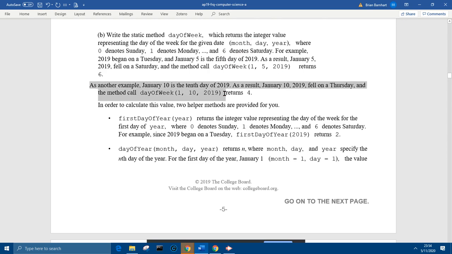Let's see, as another example, right? So they're telling us here that if you did like January 5th would return 6, because it was on a Saturday. Remember, this returns a number between 0, which denotes Sunday, and 6, which is Saturday. So they're starting the week on Sunday. And so we're going to have to look at this. In order to calculate this value, 2 helper methods.